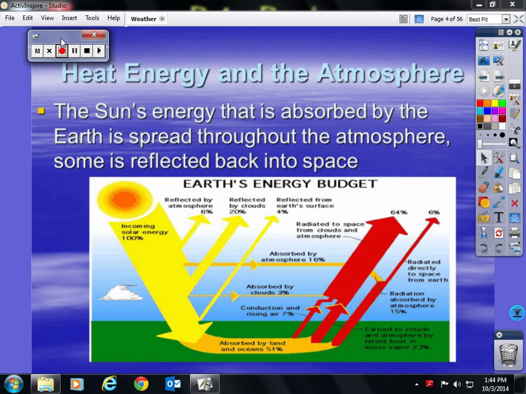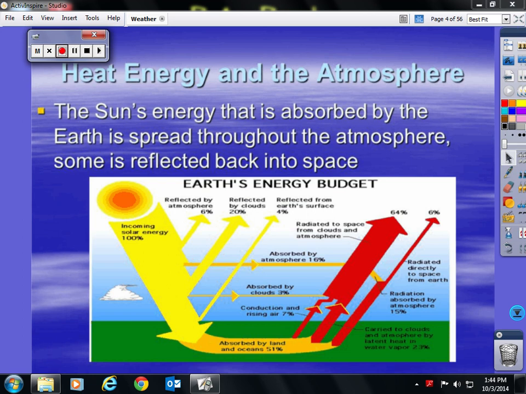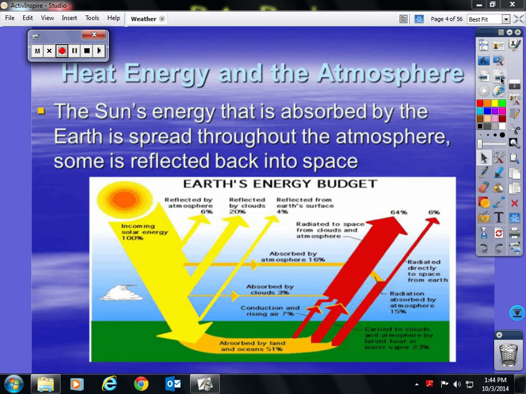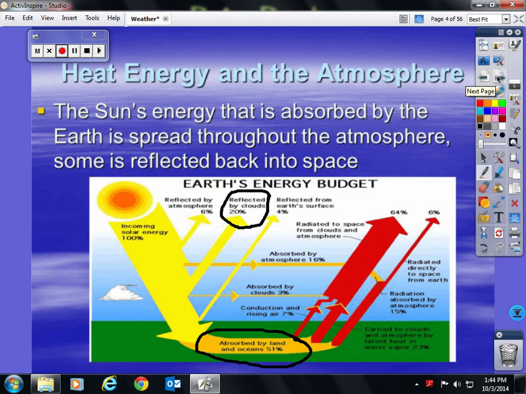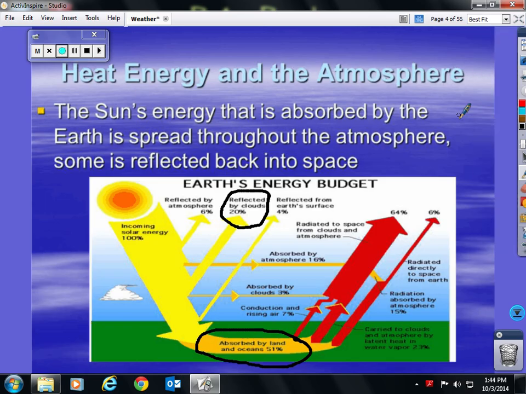Okay, so the heat energy comes from the sun and enters the atmosphere. Some of it is absorbed and some is reflected. You need to know that, and I'm circling it down here, that 51% of it is absorbed by the land and the oceans, and that 20% of it is reflected by the clouds because they're white. The ice caps also reflect back some of the heat energy because of their color as well.